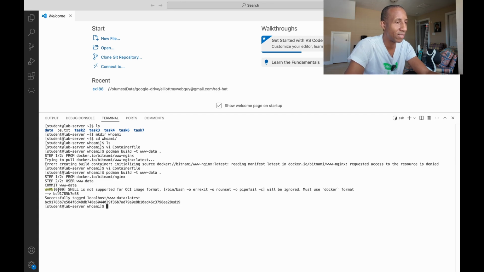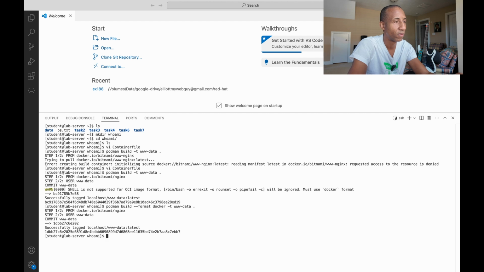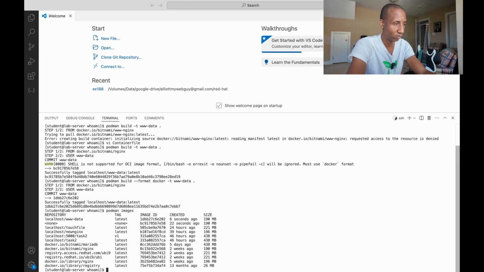Okay, the reason I'm getting this message right here, shell is not supported for OCI image format. Whenever you get that message, you need to specify --format=docker, and then you won't get that message. So podman images. Okay. Here's the www data image.